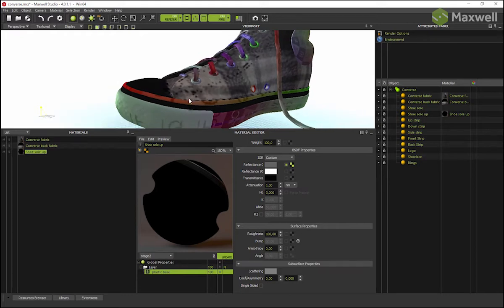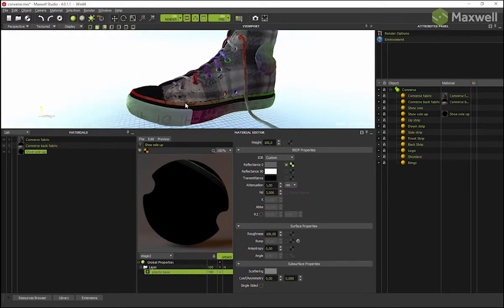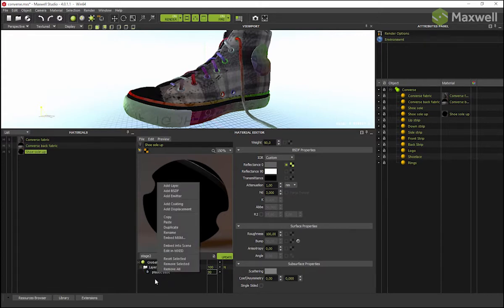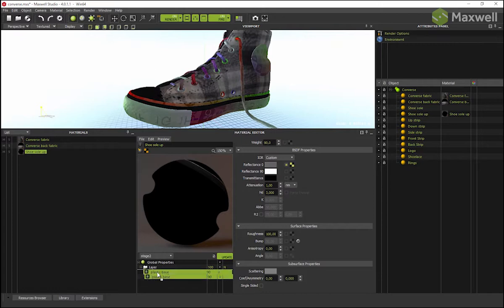The reflectance 0 degrees is the object's main color, and the reflectance 90 degrees is the object's reflection color. Use transmittance and attenuation to control the color and transparency of the material, and use the NG parameters to control the index of refraction of the material.